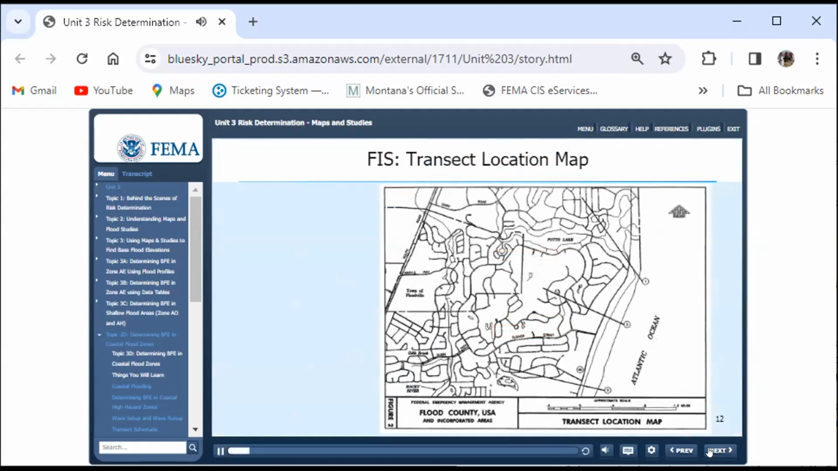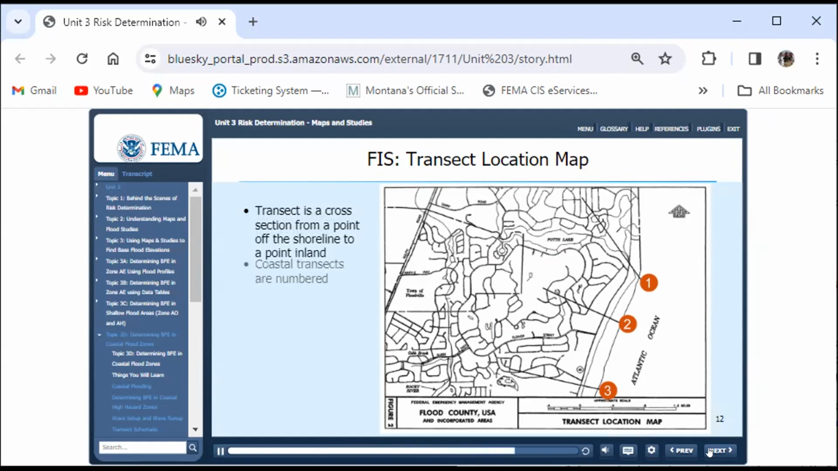Shown here is a transect location map from the FIS. This map shows 3 locations along the coastline that were studied. Each location, or transect, is a cross-section from a point off the shoreline to a point inland. Where barrier islands exist, a transect will run from offshore, across the barrier island, across the bay, and onto the mainland. Transect lines run parallel to the flow. Note that these coastal transects are labeled with numbers, unlike riverine cross-sections, which are lettered.